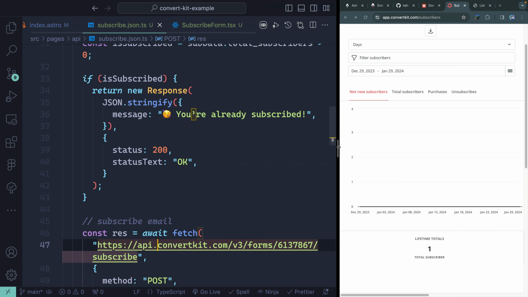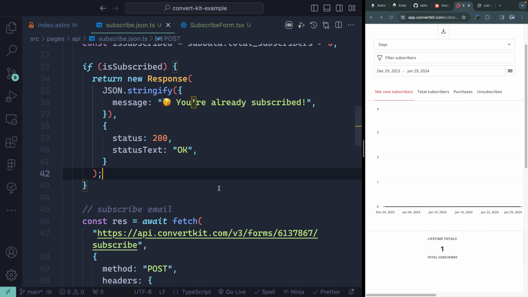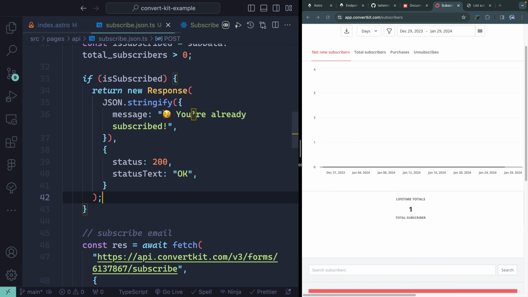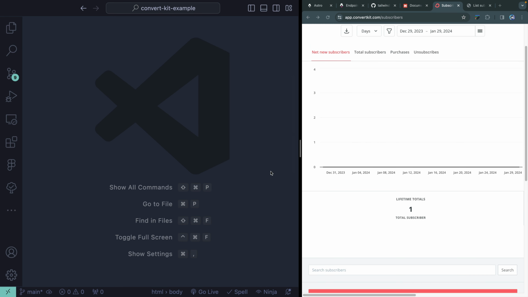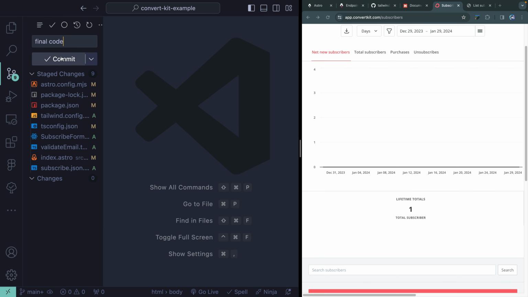I hope that was a big help to get you started using Astro server-side endpoints. Now what I want to do is send this up to GitHub. Once I send it to GitHub, I can build this as an actual site. So let me come over here to the GUI, and I'll just commit this.